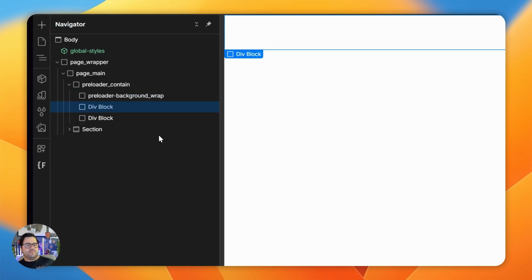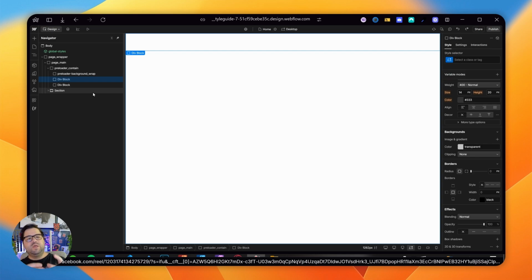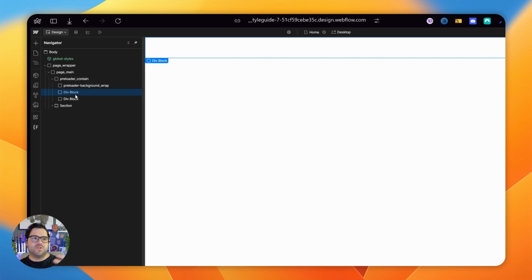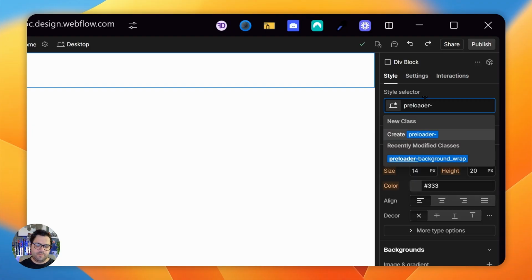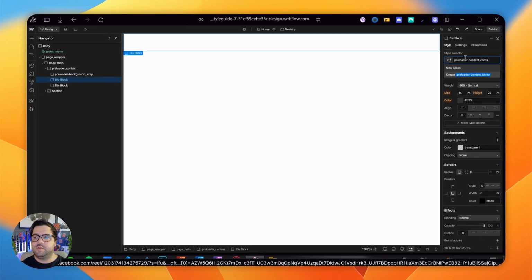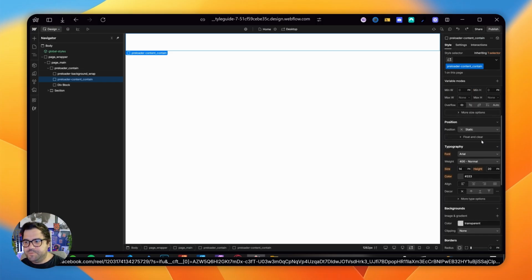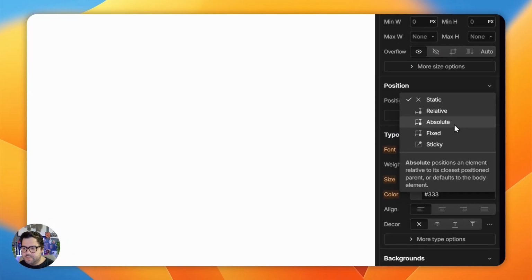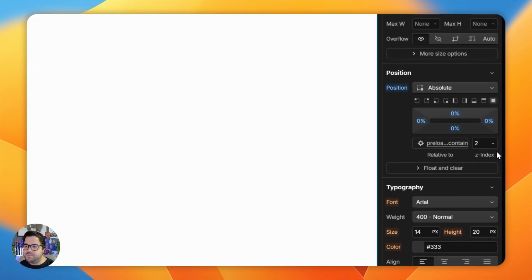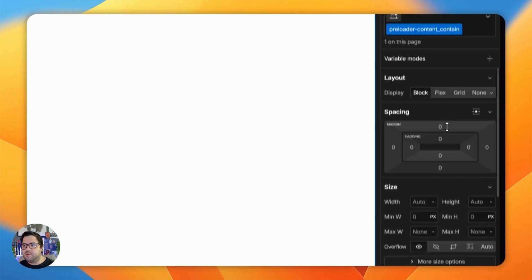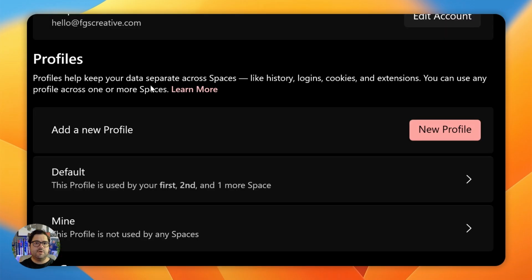Now we need one to hold the bar and one to hold the image. Okay, so let's say this is going to be our preloader content, which is going to contain the bar basically. This can also be position absolute and full. And let's give it a z-index of 3 to be on top of the background. Let's give it a flex center.